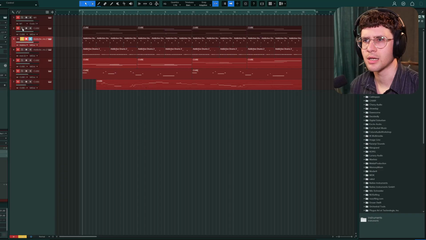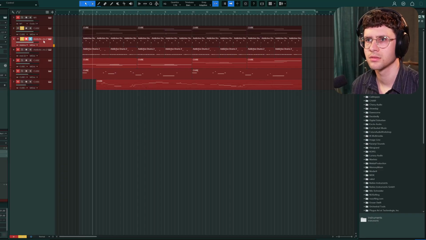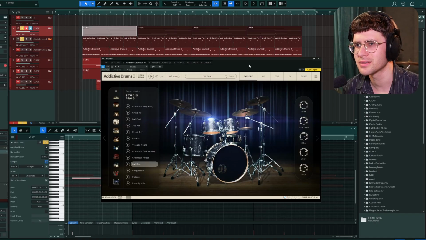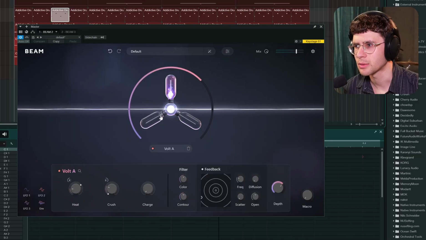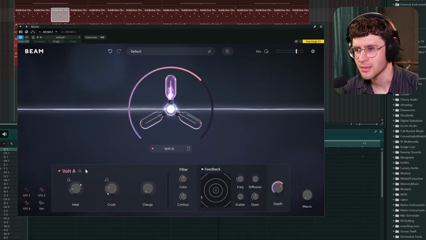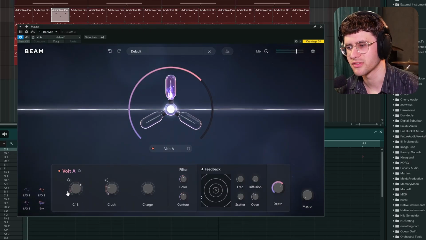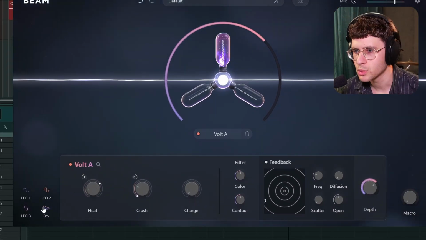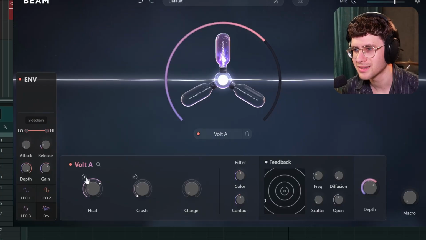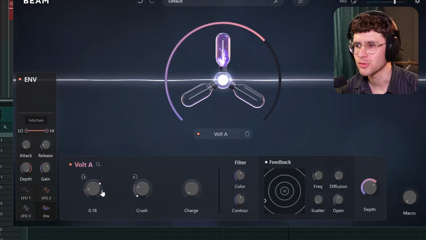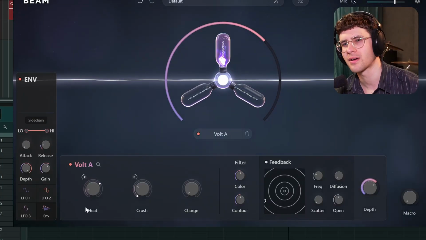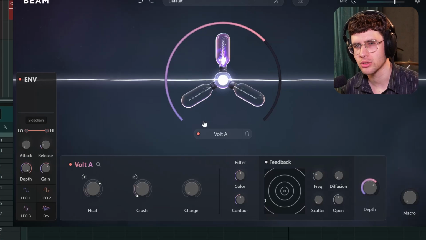Next up, I added some drums. Currently very simple. Let's transform it with Beam. Now with this volt effect, I did something quite interesting, I think. I used some of the heat saturation right here. I'm using the envelope to control it. And whenever an envelope hits, I'm turning the effect way down and then right back up. So we're mostly saturating the tail.